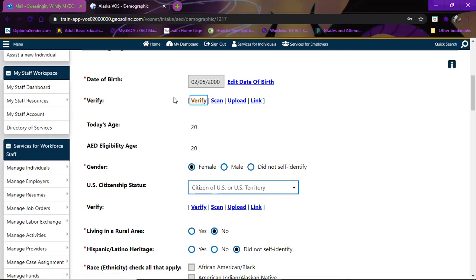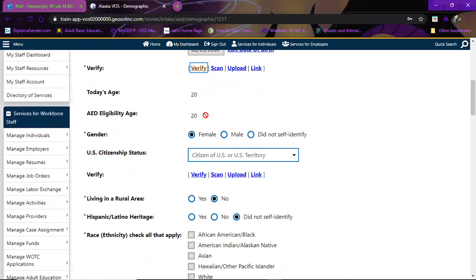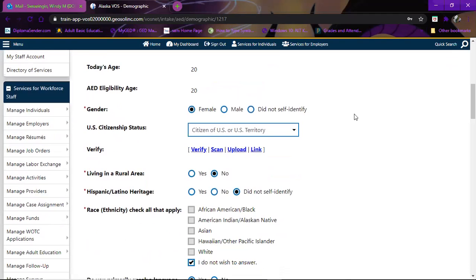You do not have to verify it with documentation like the other programs do. You can skip this section, even though it does have a star next to it. Other programs have to have documentation. Ours does not, as well as down here under citizenship, we do not have to verify that as well. The computer will automatically calculate the age as of today's date and your eligibility date, how old they were. Remember, if they're 16 or 17-year-olds, you have to have other documentation.